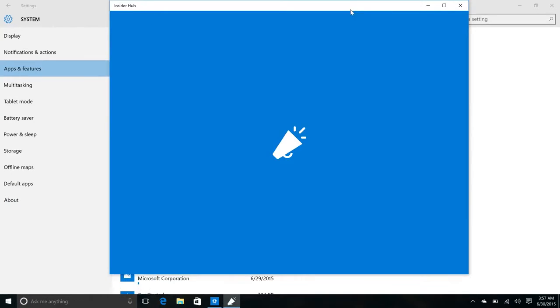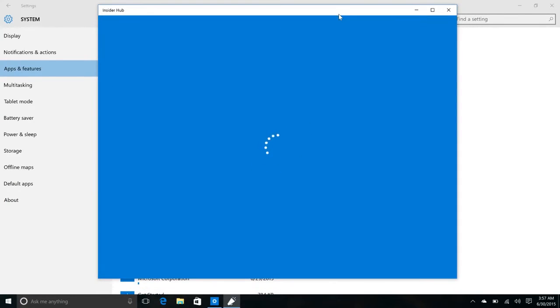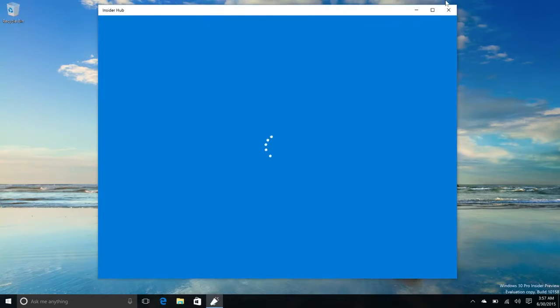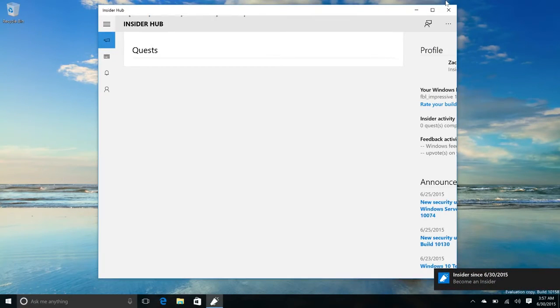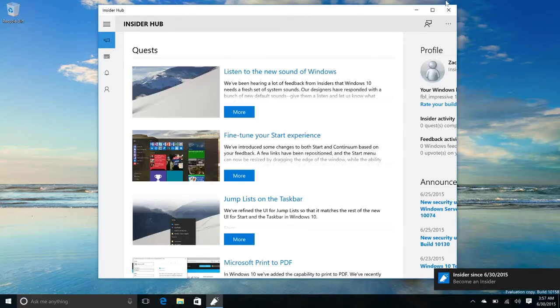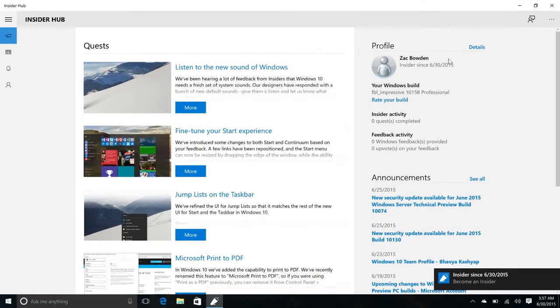The Insider Hub is now back, and you can now check all your achievements and quests and other stuff, which is pretty fantastic. This build also works great on the Surface Pro 3 and the Surface 3, because the public preview build did not, so it's good to see the builds finally working on Microsoft's own devices.